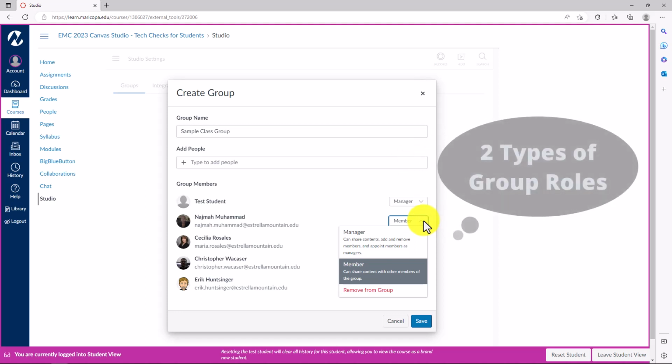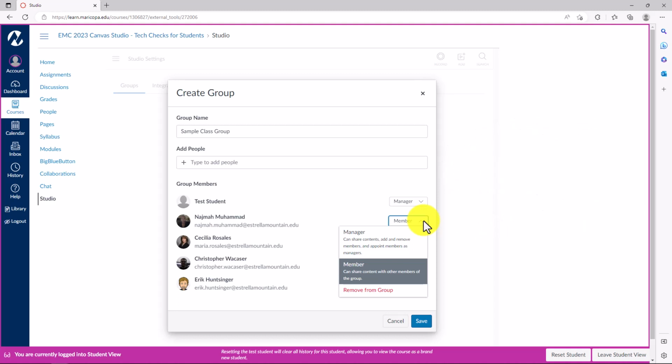Studio group users may have one of two group member roles. By default, group members are added with the member role. Members can share Studio Media content with other members in the group. Alternatively, group members may be assigned the manager role. Managers can share content with other group members, add and remove group members, and assign others as group managers.